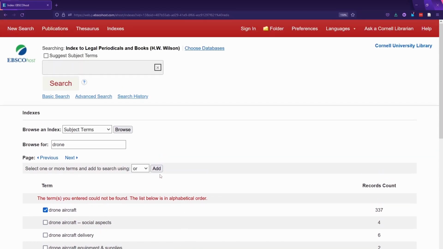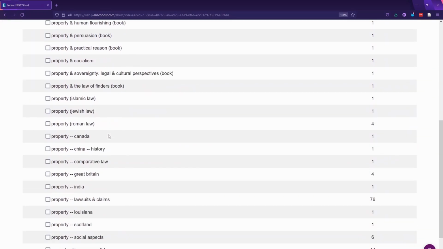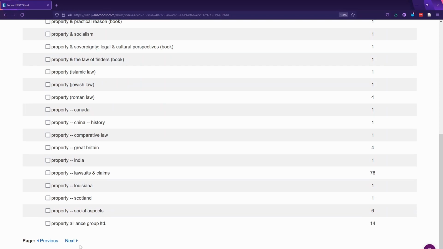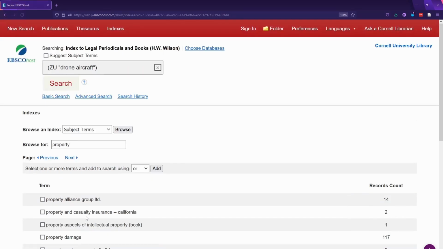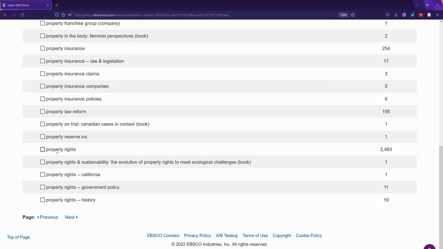And up here, we'll click Add to add it to our search. So now you can see drone aircraft is here in our search bar. But we can add another subject term. So now we can go ahead and look for property rights again. I'm starting just by searching property, and then we can browse through until we find property rights. So here we have property rights.